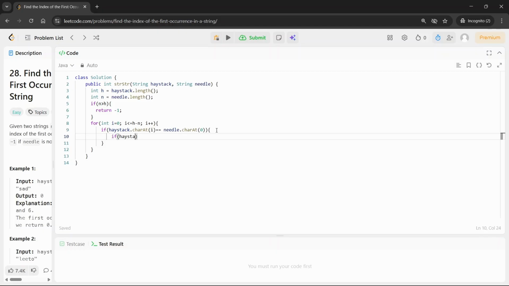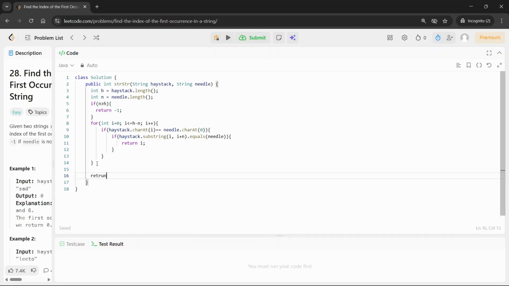Sorry for the spelling mistake. So it will be haystack dot substring, from i to i plus n, and we need to check if it is equal to the needle, because we will match it with needle. If this is true, then yes, this i will become our final answer. And if during this we are not finding it, we need to return -1. So this is all about the code.